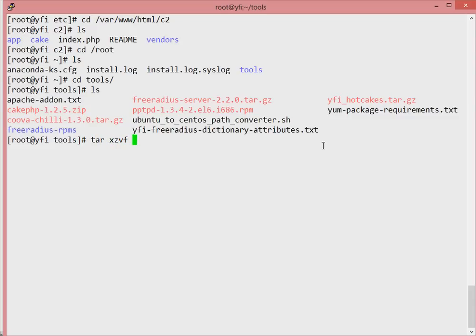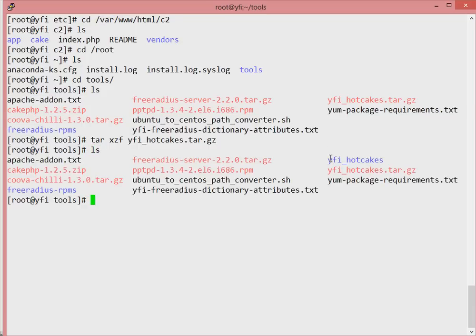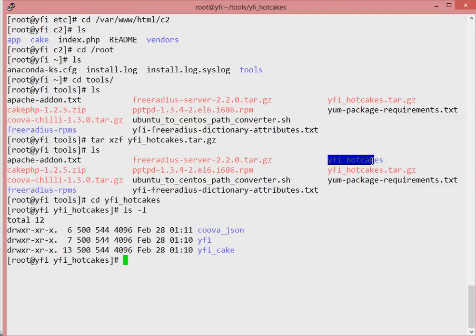Right, so to do that, we just extract it using the Wi-Fi Hotcakes package. Alright, you should come back to the screen once it has extracted all the files. Alright, so if we do an ls, you should see that we have the Wi-Fi Cakes directory. If we change into the Wi-Fi Cakes directory, you see that we have all the files required for Wi-Fi Cakes.